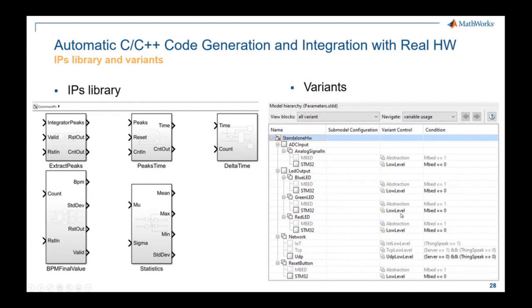And for all these variants, in the very first session, I showed you how you can select variants by right-clicking on it and then selecting the right algorithm you would like to use. All this can be automated by using variant control and variant conditions. For example, I can define a condition called embed. Based on the value of embed, if embed is equal to 1, I will use the embed implementation. Otherwise, I will use the STM32 implementation. So this is how we can automate this.